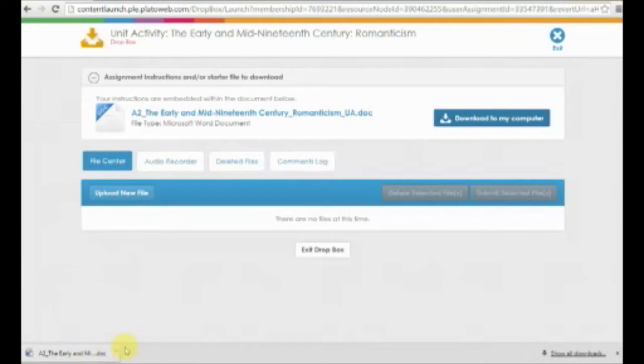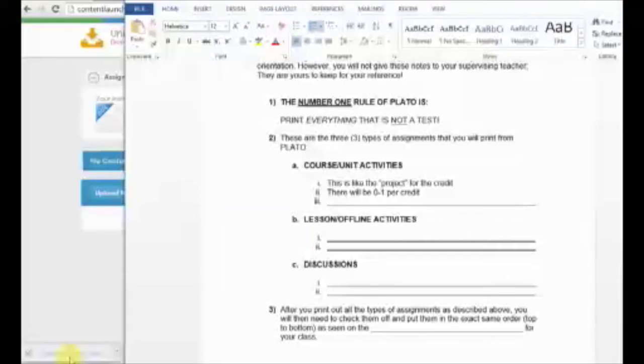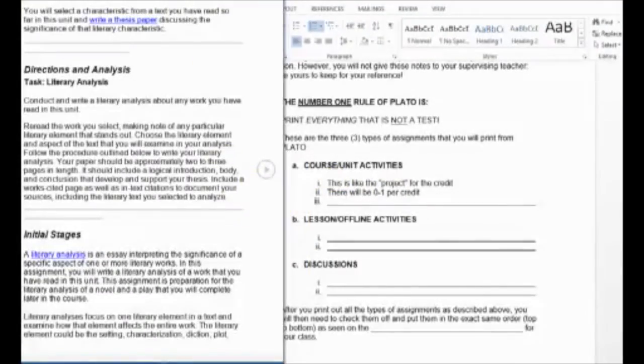Now, if this did not work for you, it could be because you are using a browser other than Chrome, which we'll talk about later. But Chrome is the best browser to use, and I'll reiterate that at a later point. But I'm going to click on it over here, and then it's going to open up in Microsoft Word.